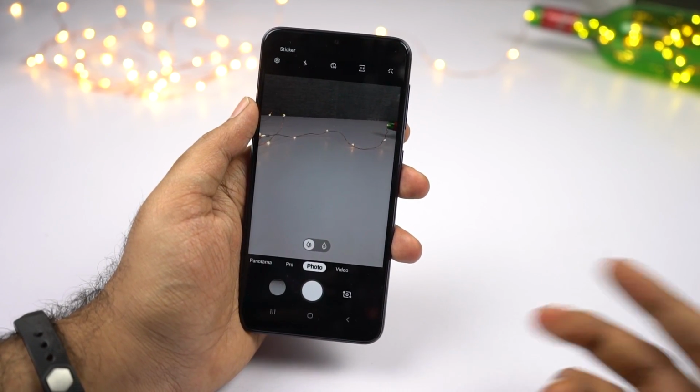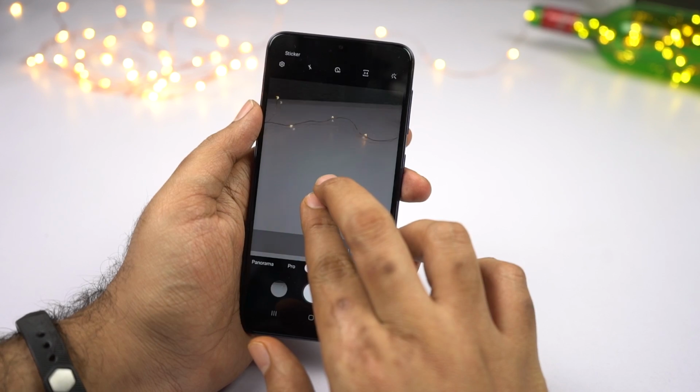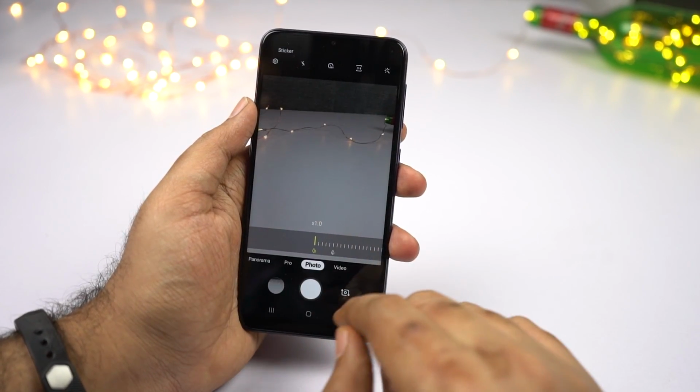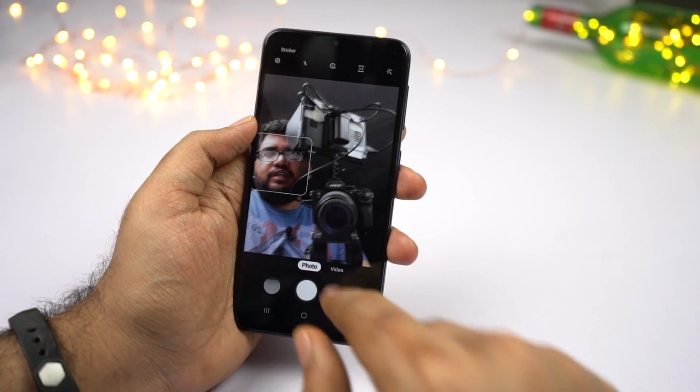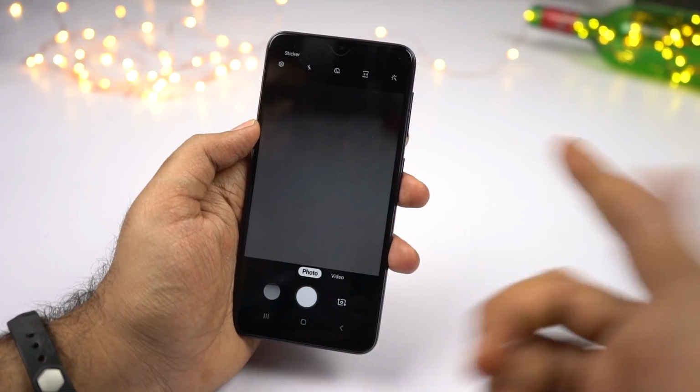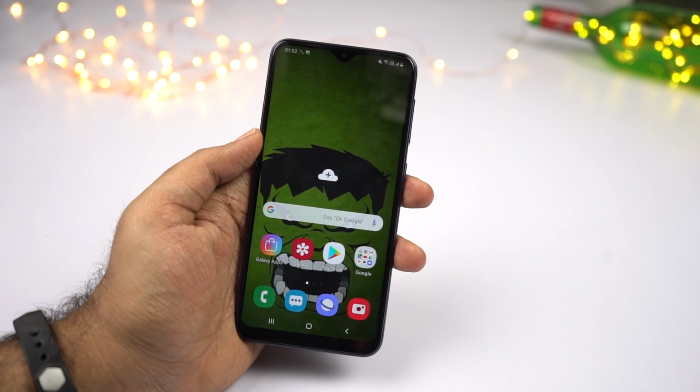Anyway, we can also zoom in and zoom out by doing a pinch gesture like that, which is also pretty cool. Next, we can swipe up or down to switch between the front and rear cameras. And it's pretty simple and pretty intuitive. Next, I'll show you how to use split screen mode on this phone.